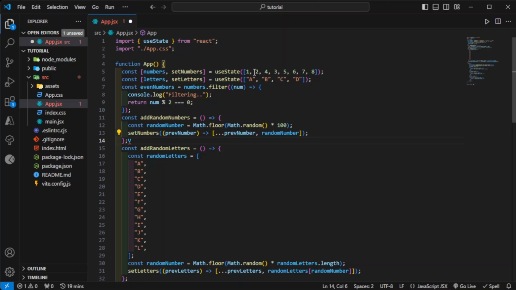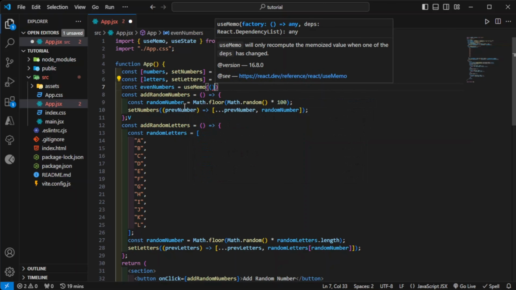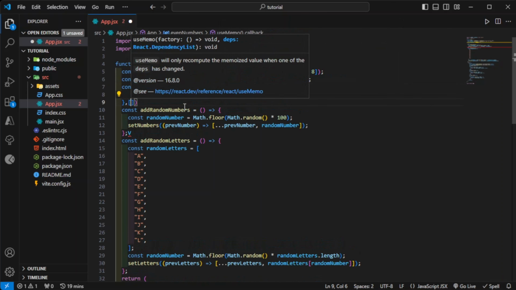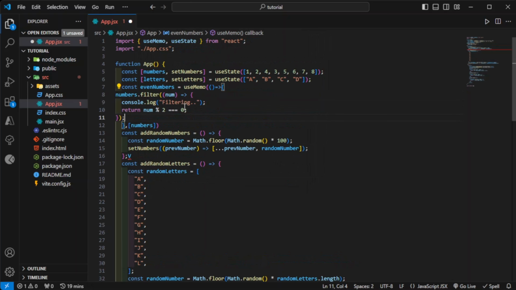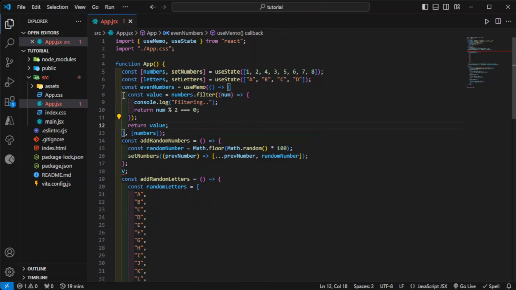So now let's add the filtering in the useMemo hook. So I'm going to call this out and then call our useMemo hook. As I said before, it takes in a callback function and an array of dependencies. So in our array of dependencies, what do we want this function to depend on? Of course, our numbers. So let's paste our filtering here. I will call this const value, and whatever value we get there, we'll return it. So whatever value is gotten here will be returned and stored in our even numbers variable.